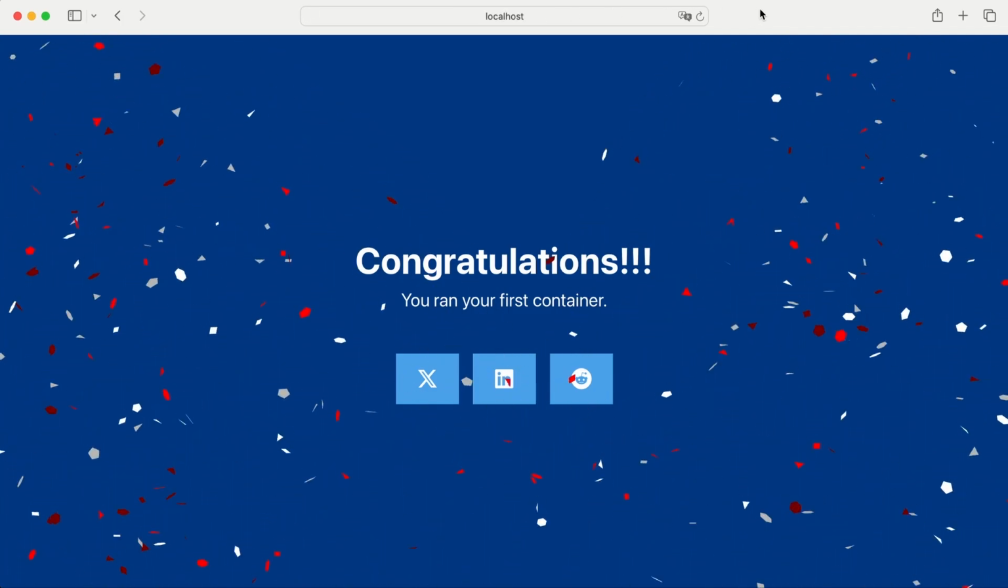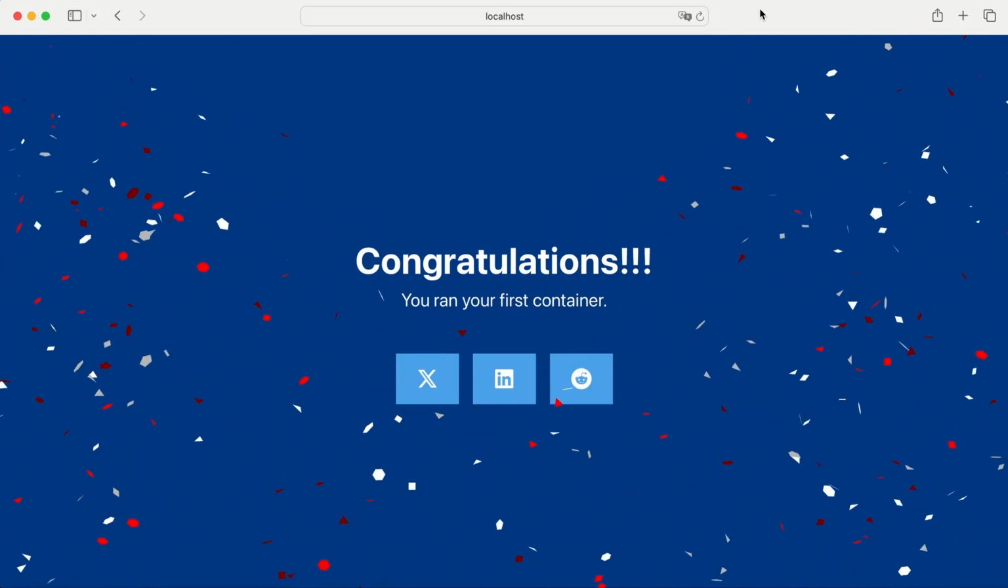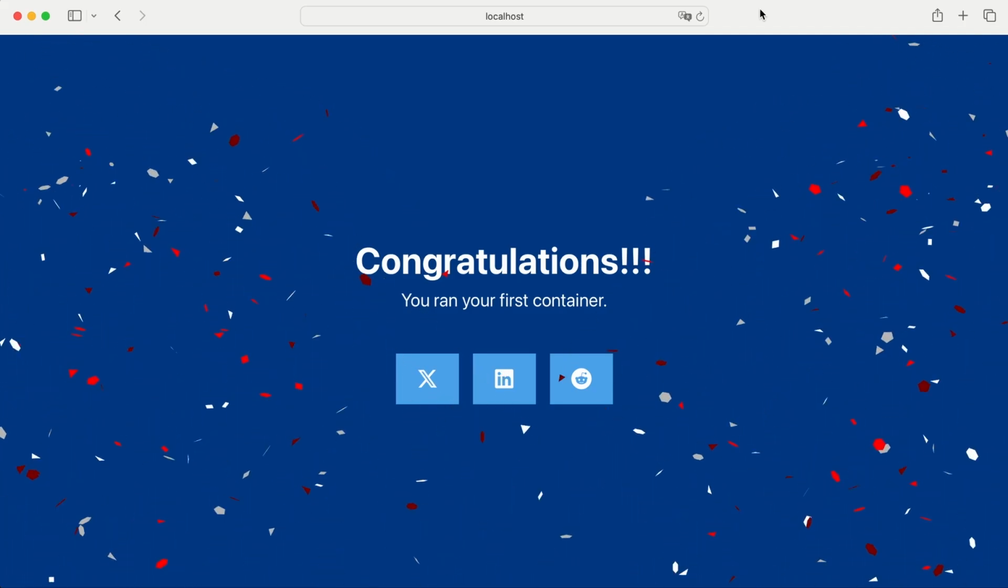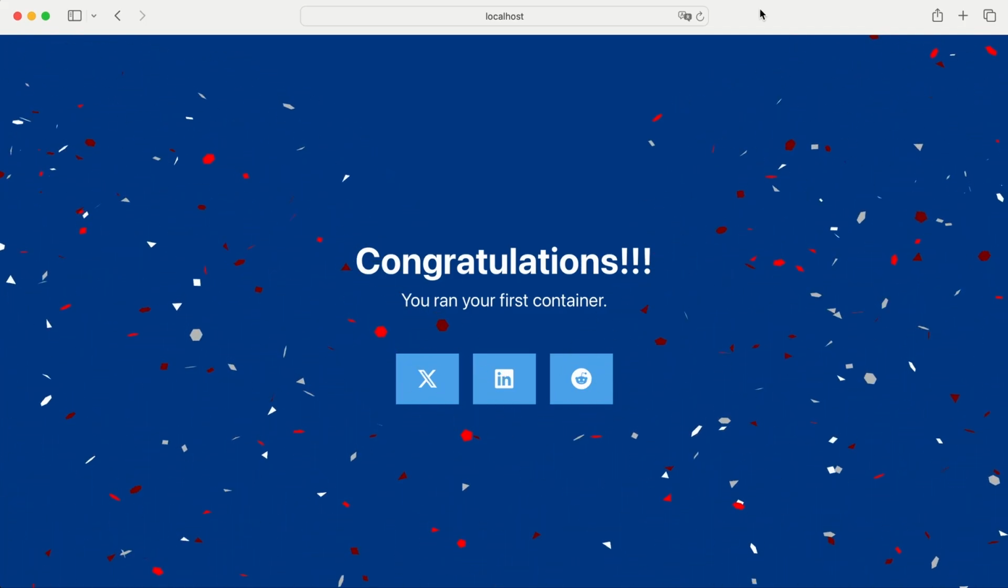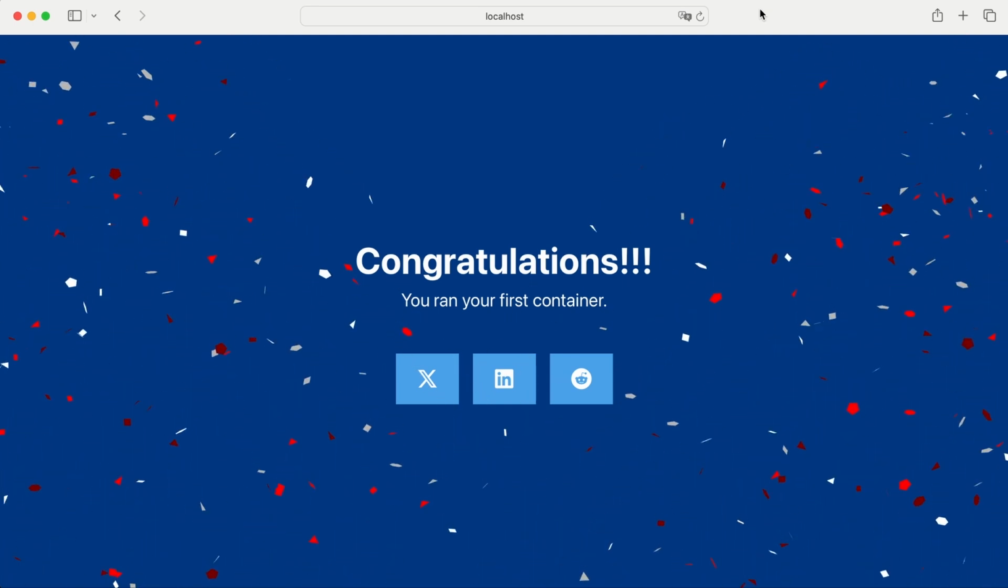In just a few minutes, you installed Docker, pulled your first image, started your first container, and accessed it through your browser. You didn't install any dependencies, you didn't configure a server, you didn't set up anything manually. Docker did it all for you.